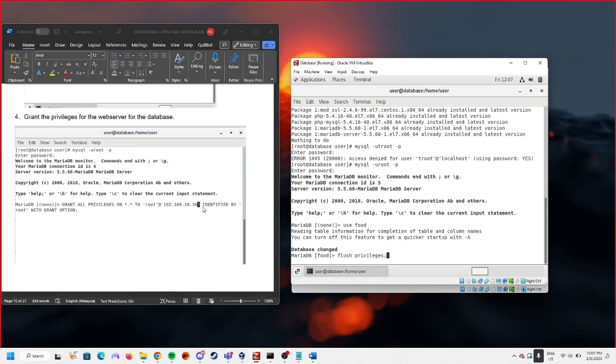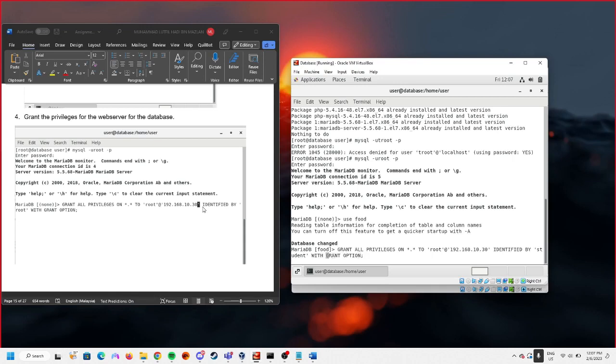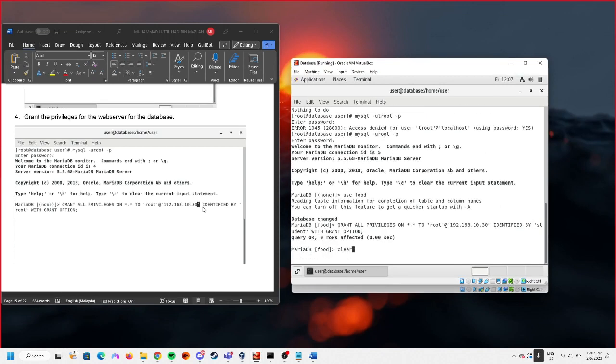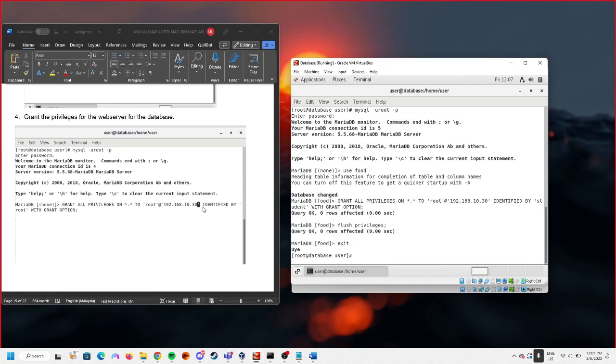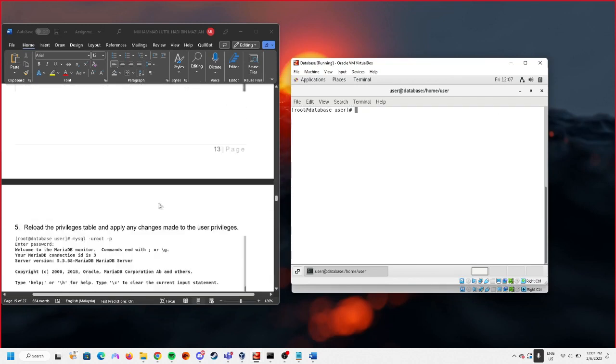Okay, after we have created the table, we grant privileges to root at the web server IP 192.168.10.30 identified by the password. Okay, after that we flush privileges, and then we exit MariaDB.